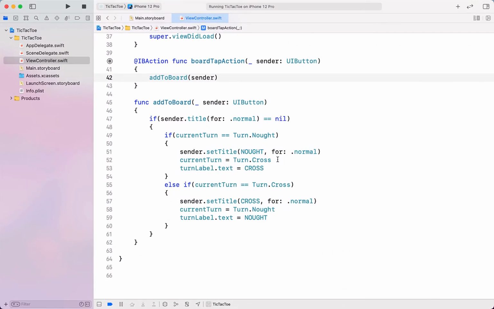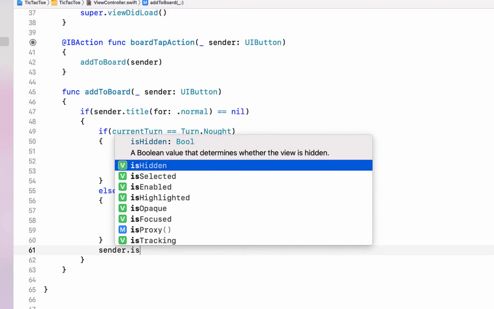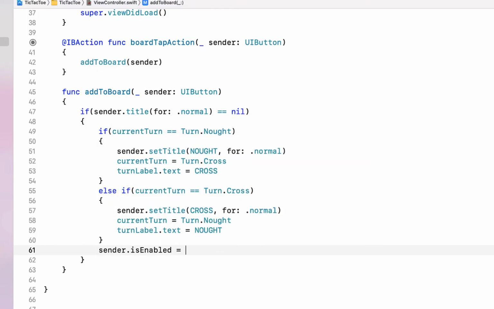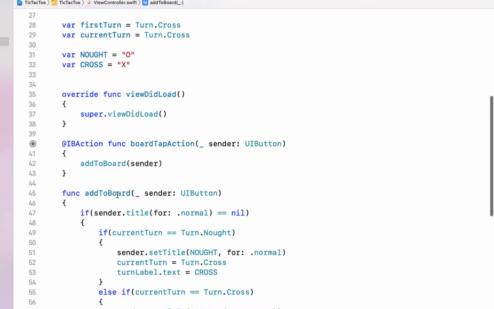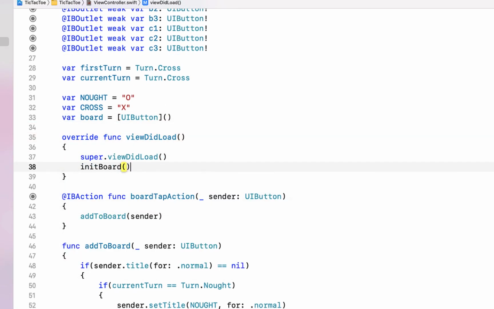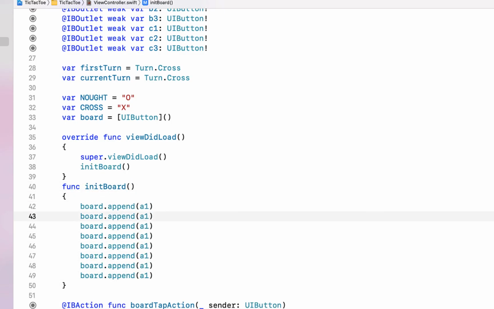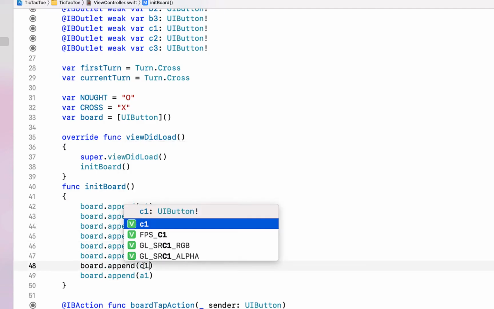Before we do that though, at the bottom of our add to board, we're just going to set sender enabled equal to false. That's just to remove the animation when you click a button that already has a naught or a cross placed. And then I'm going to create a variable calling it board, which is an array of buttons. I'm going to create a function calling it init board. And in here, we're just going to say board append A1, and we're just going to do that for every single one of our buttons. So A1, A2, A3, so on and so forth.